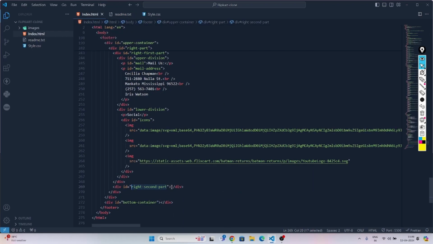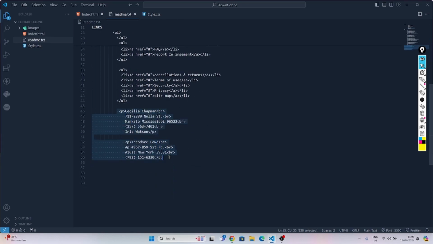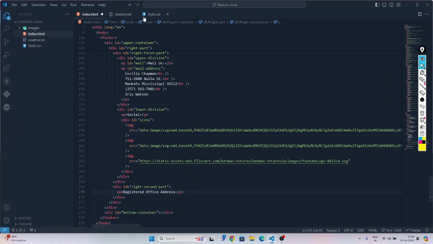This one, control C, and here control V, and there also last this part. No, I think it's this part, control C, and here I'm going to give as control V, and ID I will be giving as office head, and this I will be giving as head address.